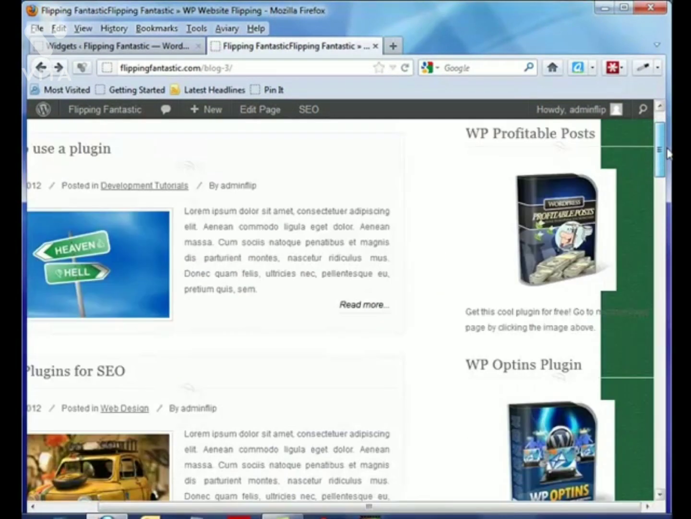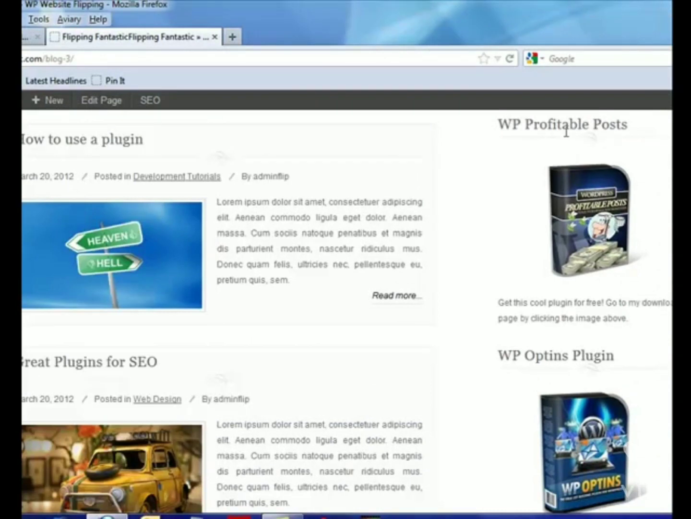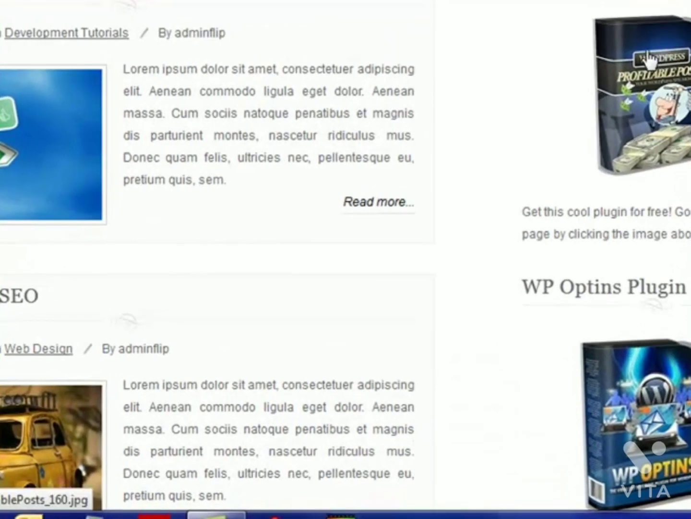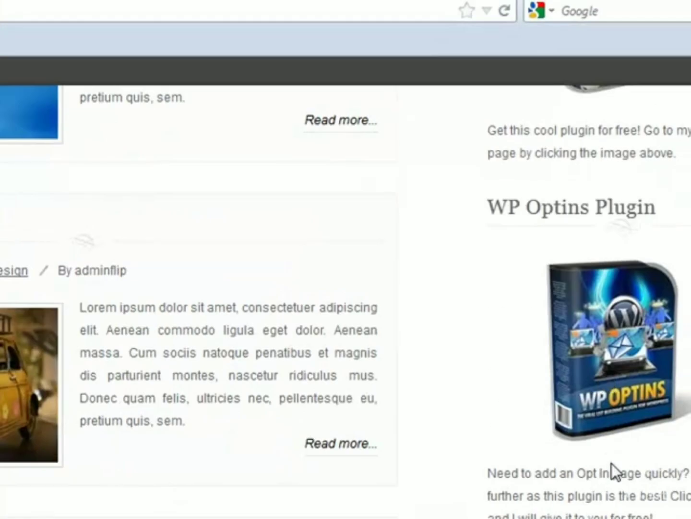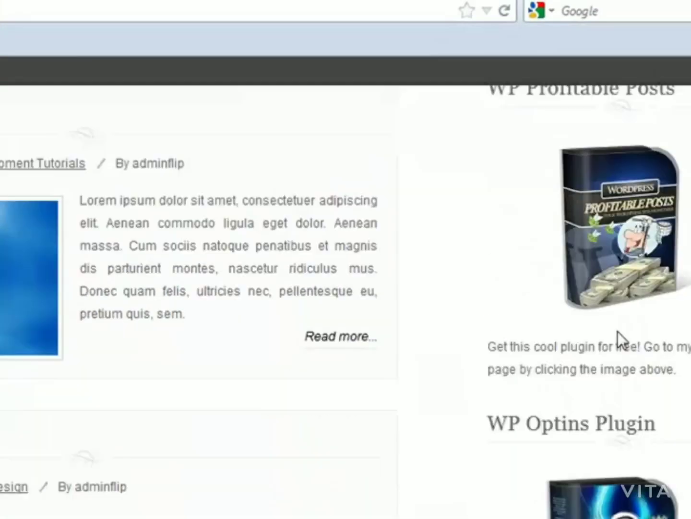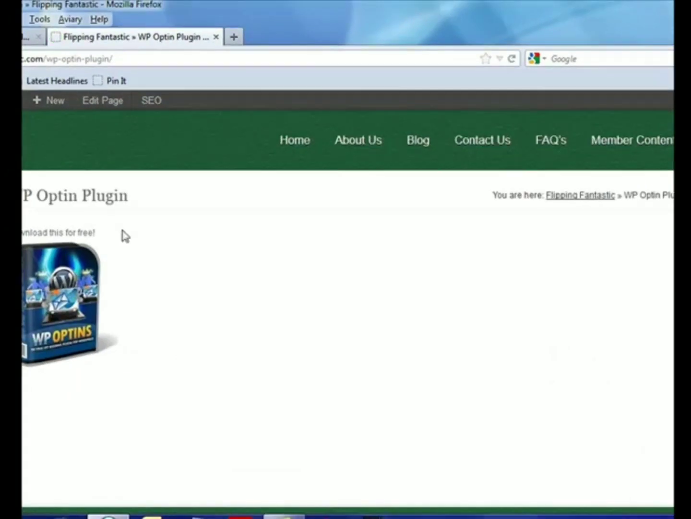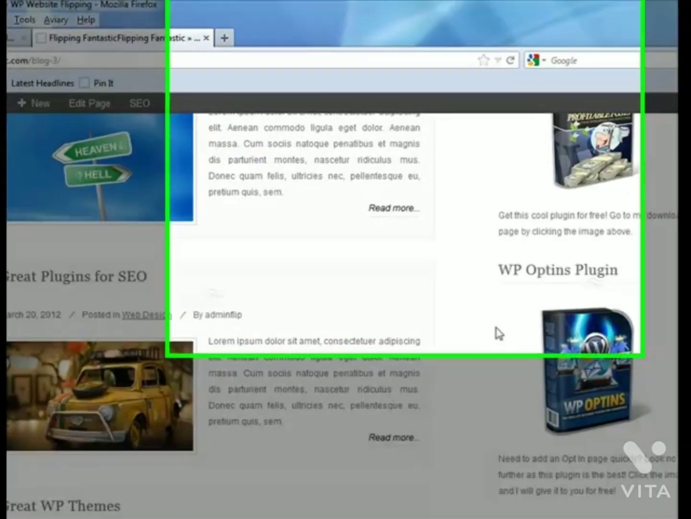We have... Oh, that looks ugly. Looks very ugly. All right, we have these cool image widgets. This doesn't link anything, but this I created in advance for this particular video. I click on that and I go to my little download page. Very slick. It's called the Image Widget.